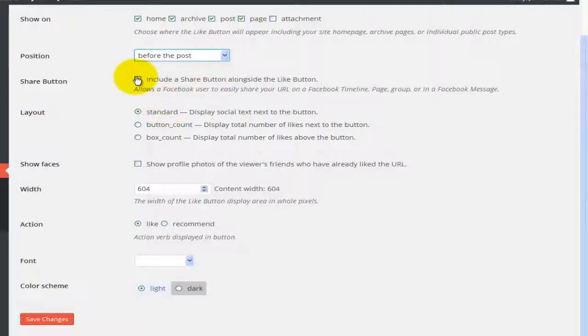Include the share button alongside, most definitely. Layout, there are 3 available options. I'll leave it as standard. Show faces, yes. Width, you can set the width of the button, and you can either go with like or recommend. I'll leave it as like. Font, let's go with Arial, and color, I'll go with light, and I'll hit save changes.